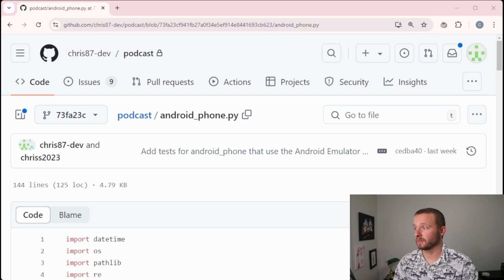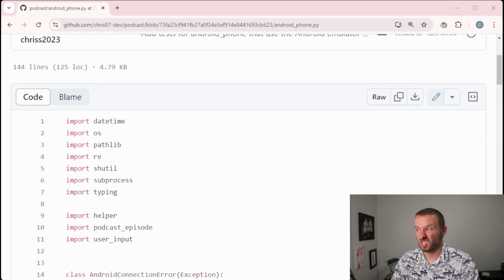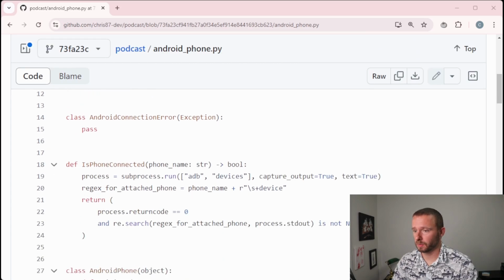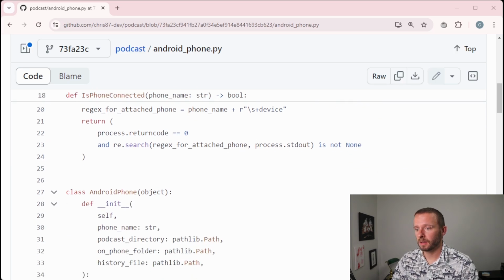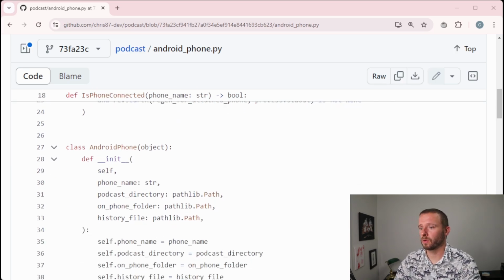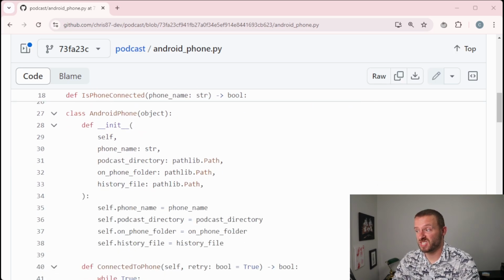So this is our Android phone file, and this class is intended to handle all of the interactions with Android devices, which seems like a pretty clear responsibility. If we start skimming through it though, we'll see the first odd thing in the constructor. We've got a variable called onPhoneFolder. Now, since this class is Android phone, you'd think that everything would be related to the phone. So why do we have phone in the name here?